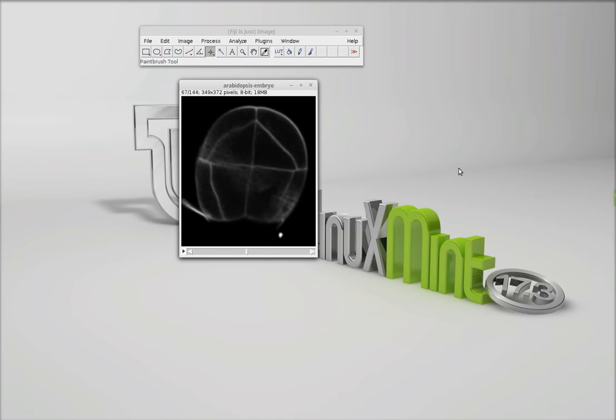Hello everybody and welcome to the second tutorial on the Morphological Segmentation plugin. This time I will show you how to use the plugin to segment a 3D image.